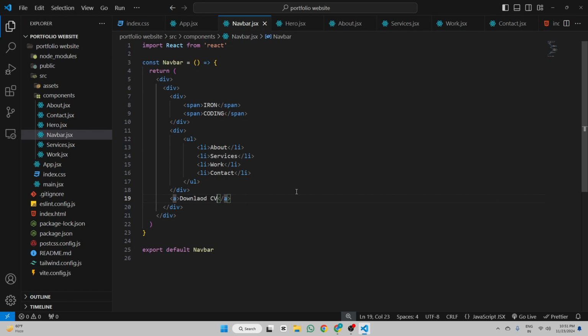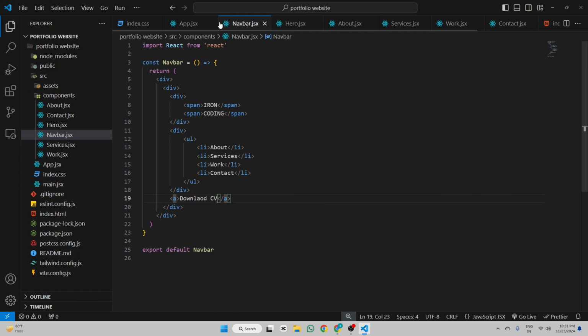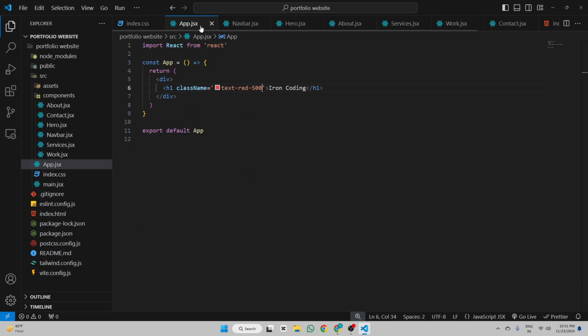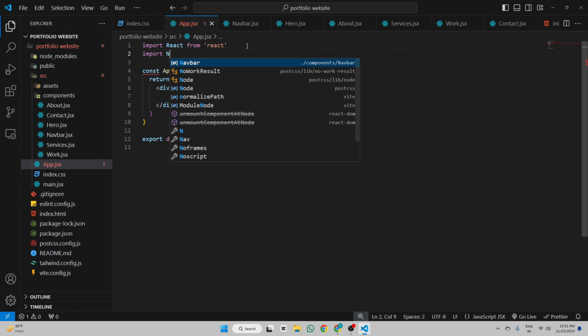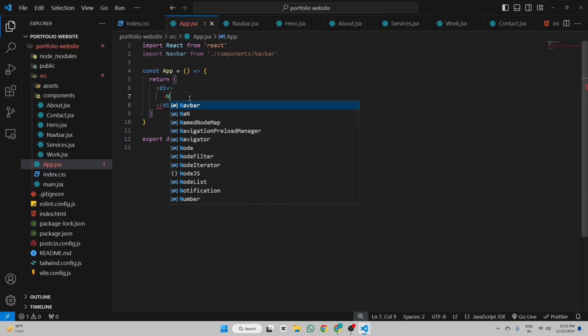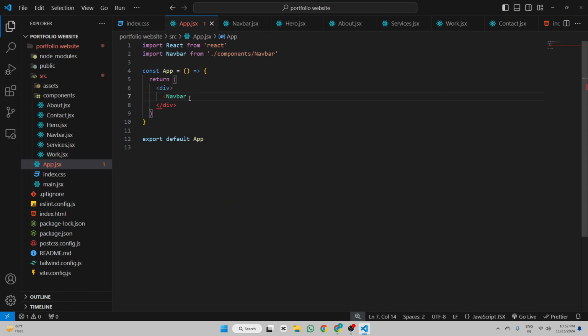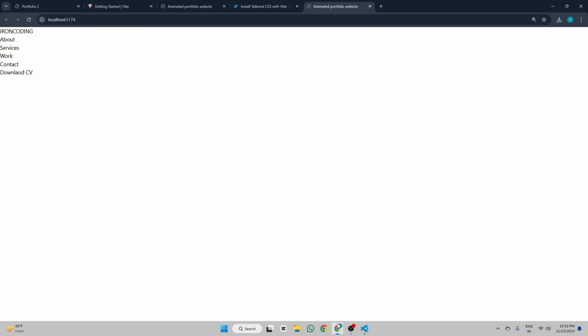So let's check our basic structure. So here nothing is shown as we have not mounted our component in our app.jsx. So remove this line, and here we have to import our navbar. So here we have to just mount it like this. So here it is showing iron coding and four menu items, and the last is the button.